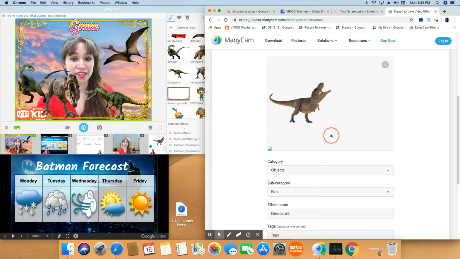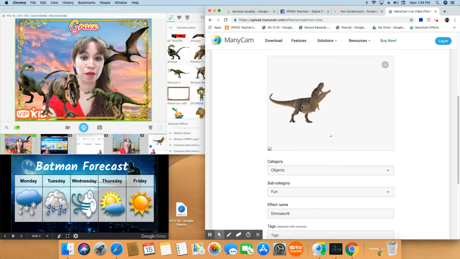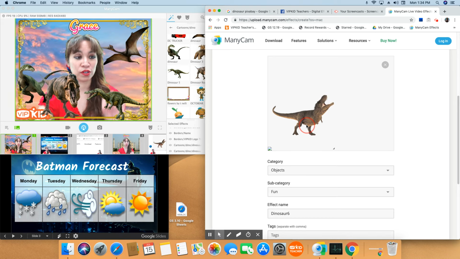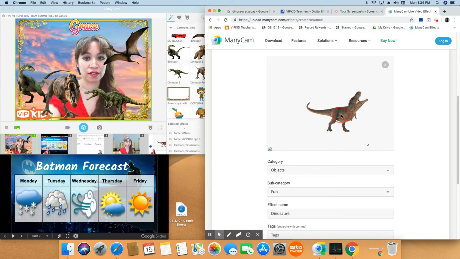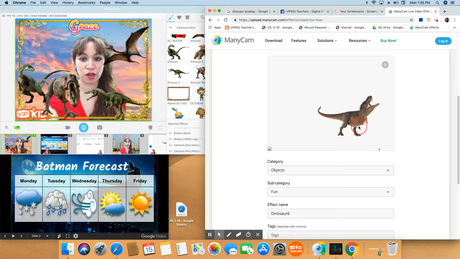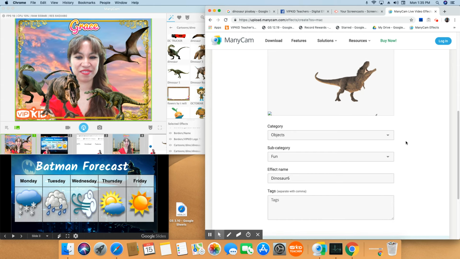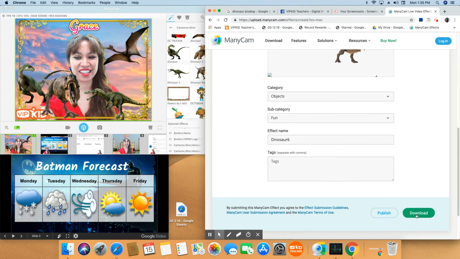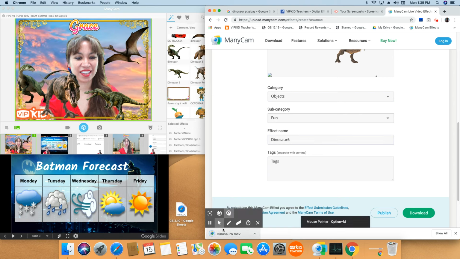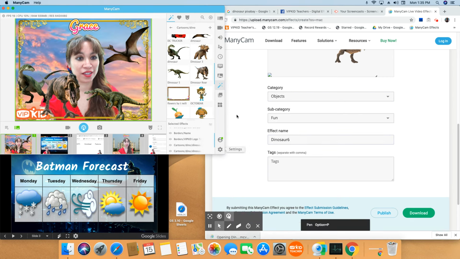I like it that size. And you place it where you want it to appear when you click on it on screen. And I think this is a good, oh, you know what? It would have been nice to have it cropped down. Well, I'm going to have to do that next time. Okay. And just hit download. And once you hit download, you have to find it in your downloads folder and double click it.